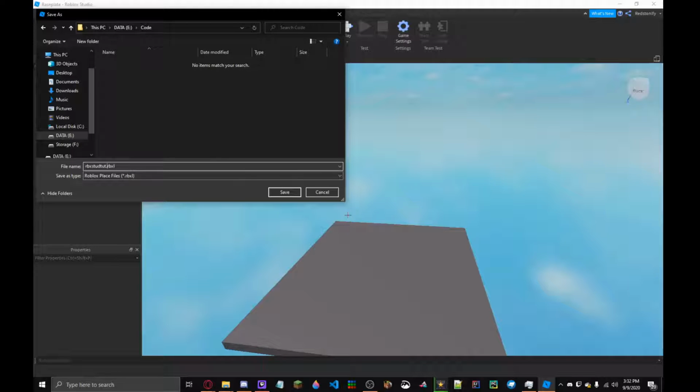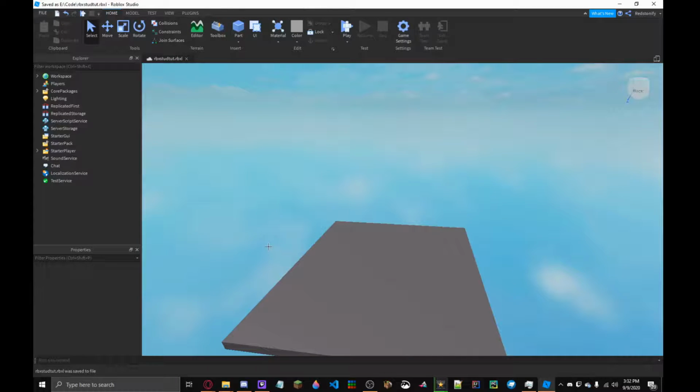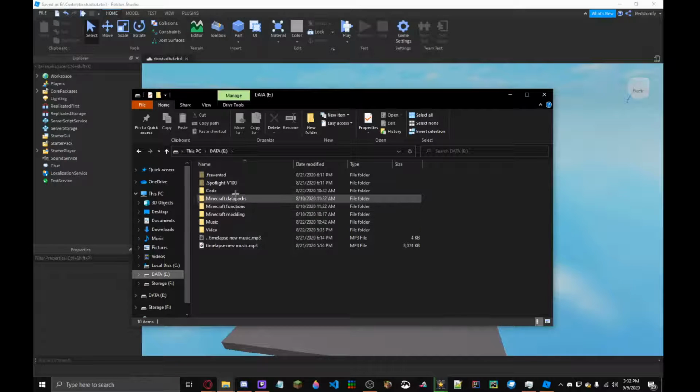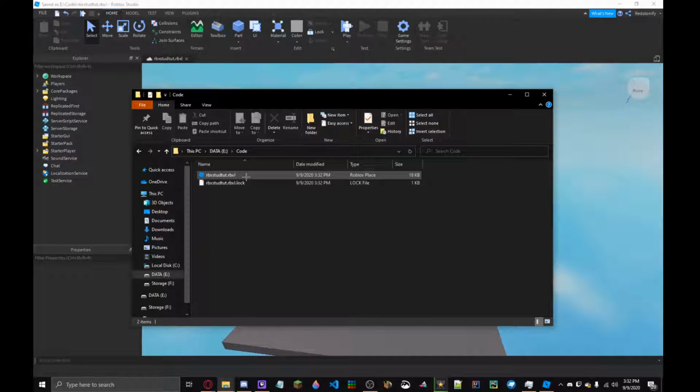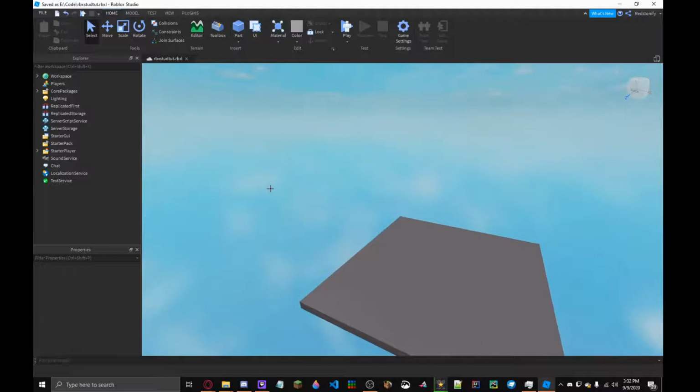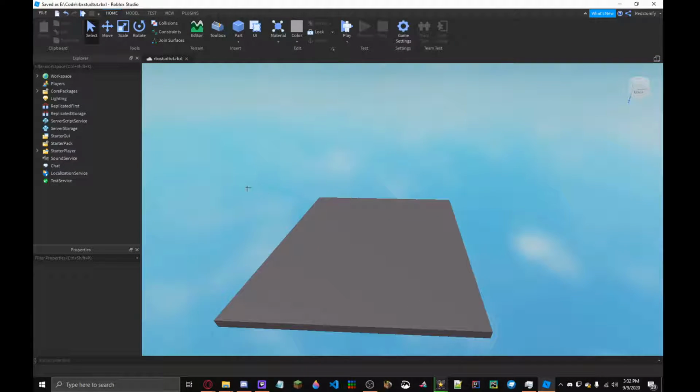You probably want to save your project by hitting Control S, or Command S if you're on Mac. You can just pick a file path, and it will save your project on your computer. As you can see right here, I saved it on my E drive. So let's just do some functions.